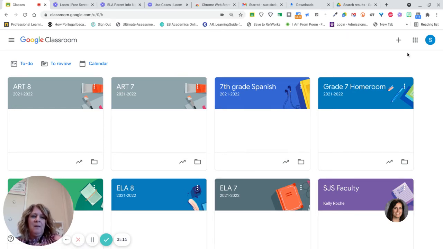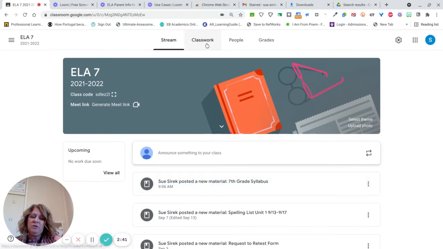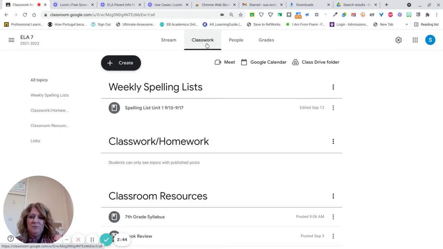The ELA pages contain a lot of information. So I'm going to use ELA 7 to show you where your student can find a lot of information, but the 6th and 8th grade Google Classroom pages are exactly like the 7th grade page. So I'm going to go to ELA 7, and your child will just click on their class, and I'm going to go underneath classwork because that's where they can find the most information in the most organized way for ELA.